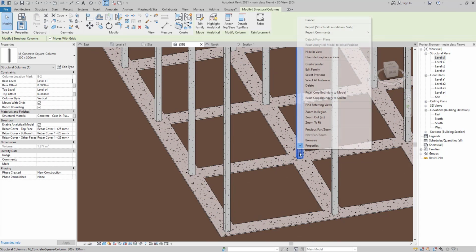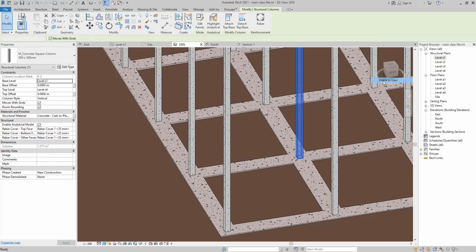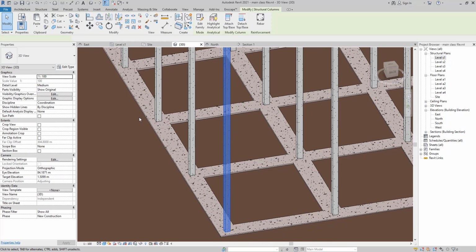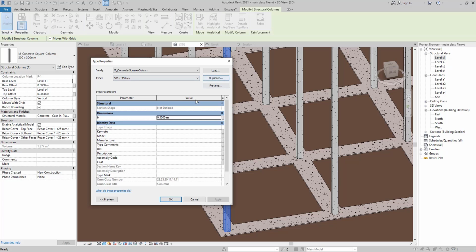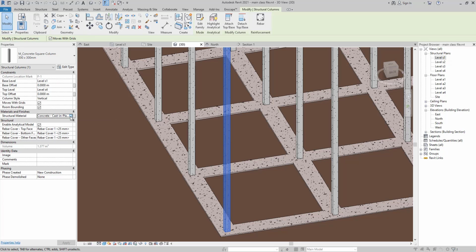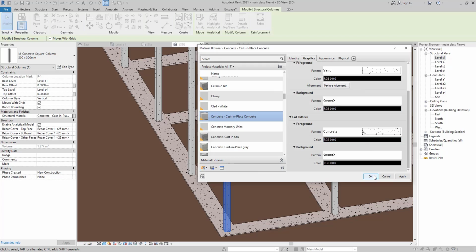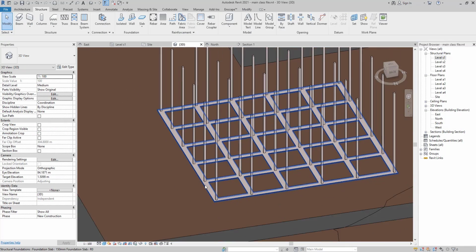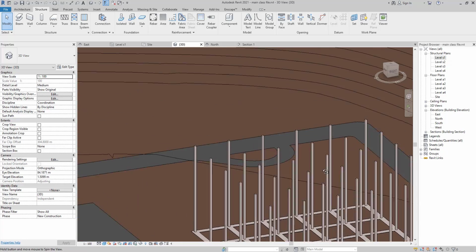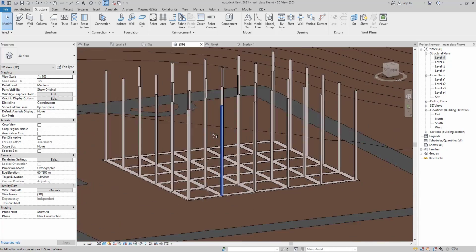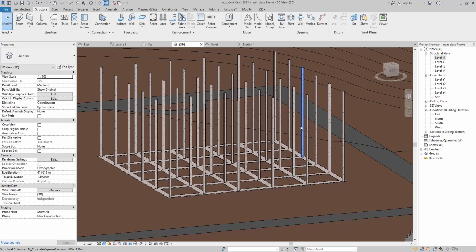Also our column, we are going to check it. Actually one of them is enough. We are going to check it in the structure to check the material. The structure material is in properties, so we are going to check. We can click on render appearance. Everything is alright and okay. So far this is our columns and this is our foundation.